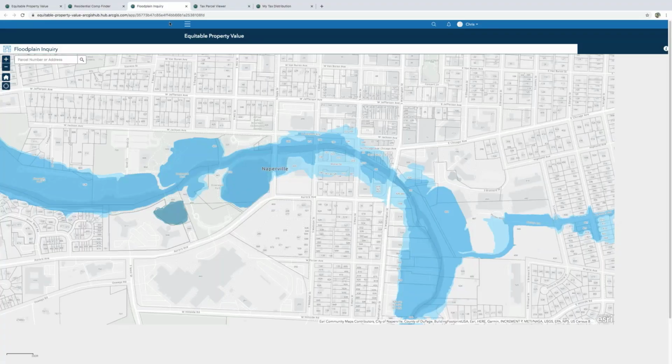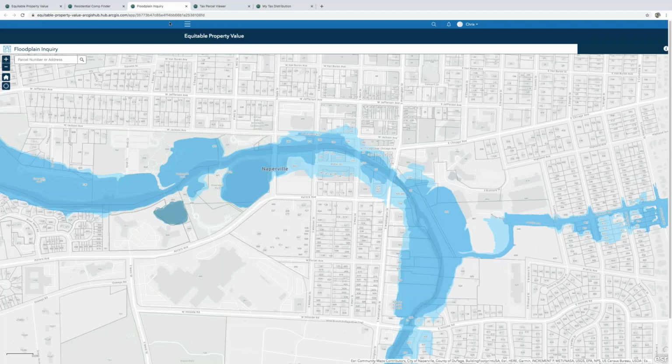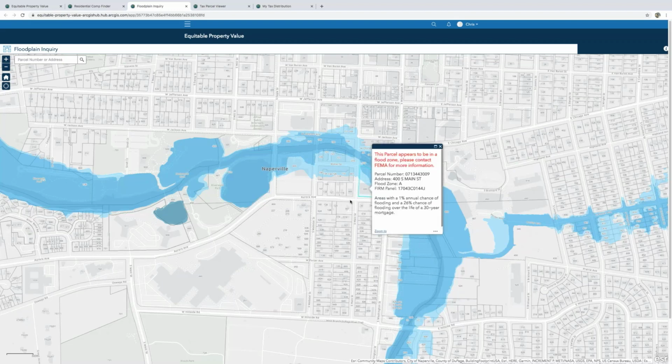The other solution that we had on that page was the floodplain inquiry app. And again, very simple interface. There's actually not a lot going on in this application and it's designed that way. But what I can do is go in here, type in an address, or I could just click on a parcel on the map, if I know where it is. And what it's going to do is take that parcel, intersect it with the flood zone information, and then tell me if it's in the flood zone or not. Yes or no, basically, is that first part. So this parcel appears to be in a flood zone.